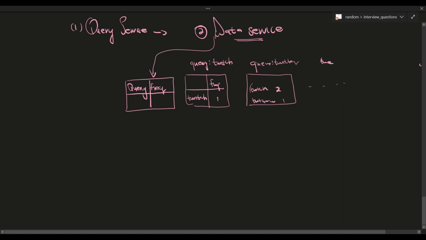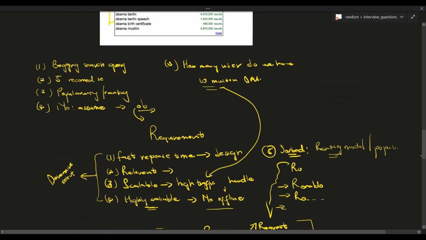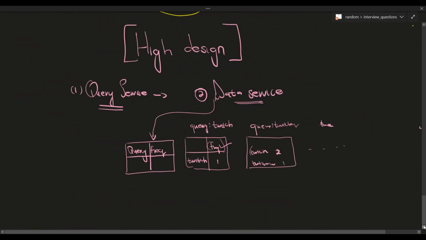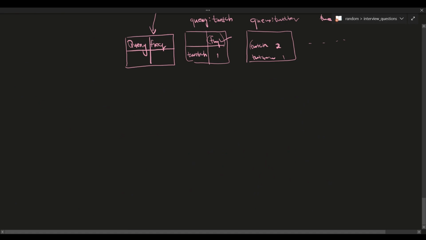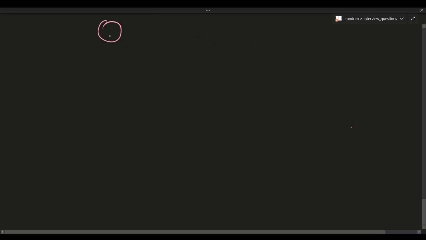Let me remind you, the reason we have a frequency is because when we use this query service, we need to sort. Remember the requirement: we said that we need to sort them based on frequency. That's why the frequency within the data service is quite important. Okay. So now we know that we have a table storing our query as well as our frequency.